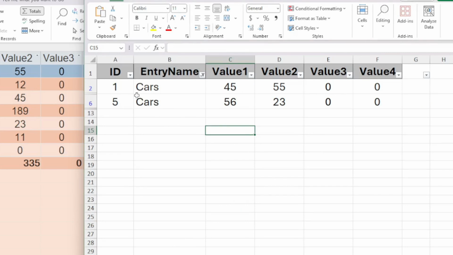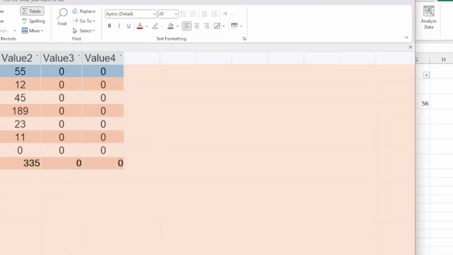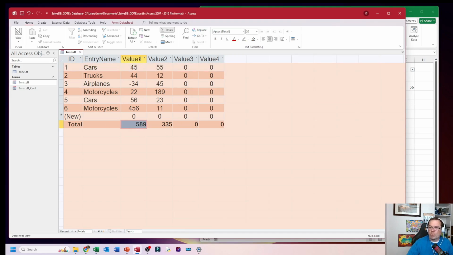So my auto sum has disappeared. Whereas in Access, this sum will be reactive to what you're looking at within the form. Now, what if you don't want to use a data sheet, you want to use a continuous form? Can you do a sum row?